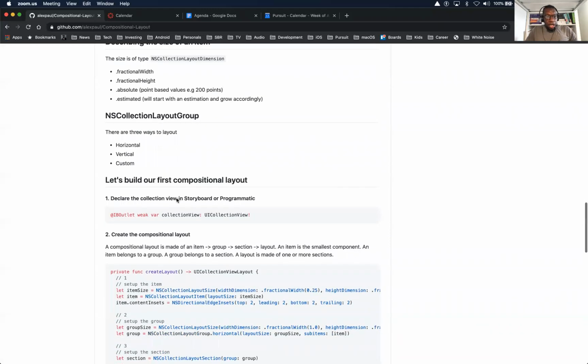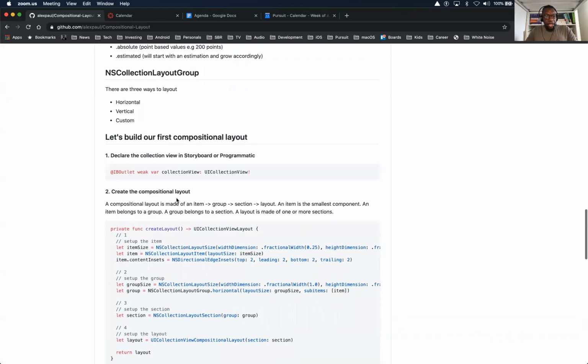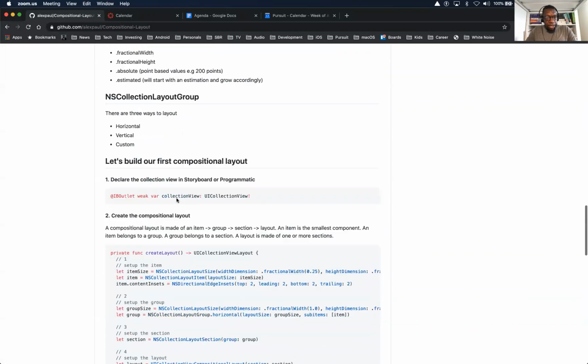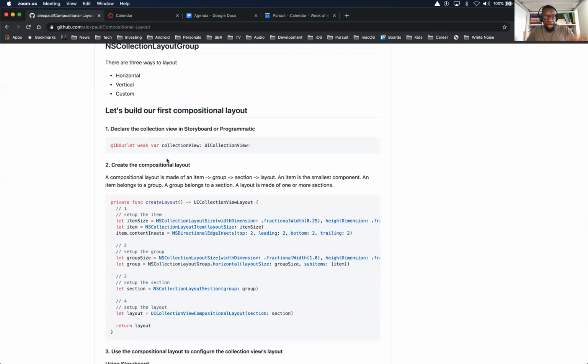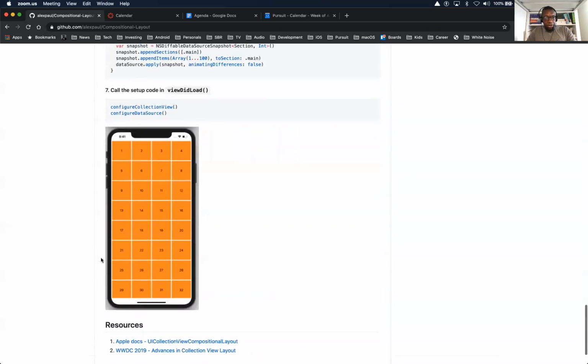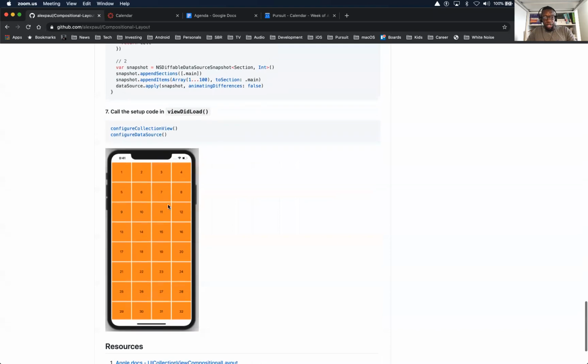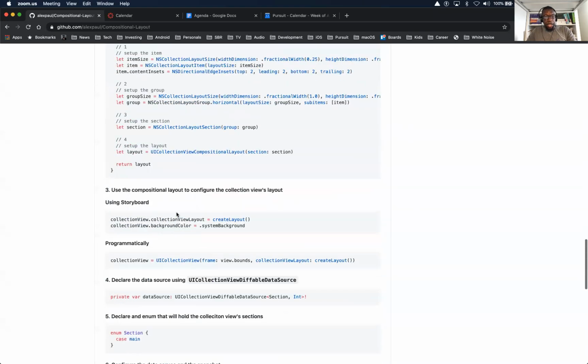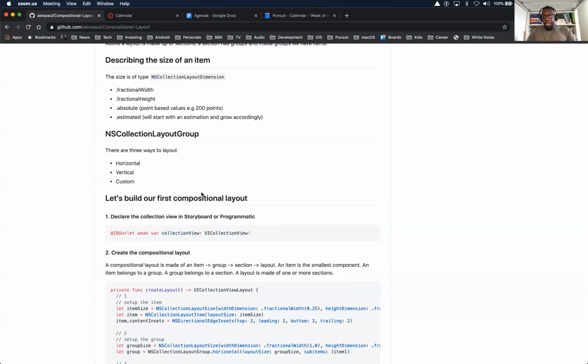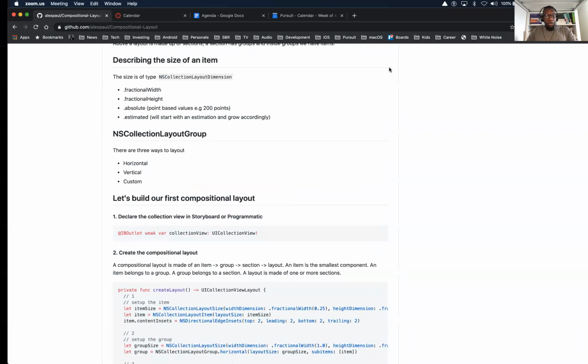Very good. Okay, so with that said, we've got some theory out of the way. We will jump into building our first compositional layout app using an Xcode project from scratch. So let's now navigate over. This is what our app is going to look like. Again, it's nothing fancy. It's just getting us started with using compositional layout. So let's get started. Let's go to Xcode.